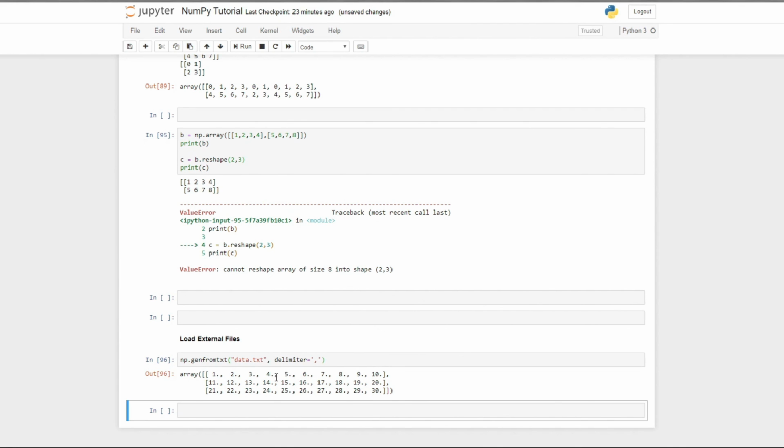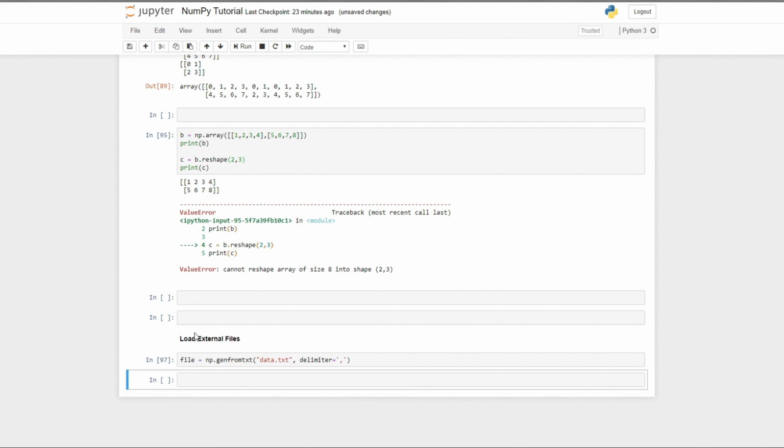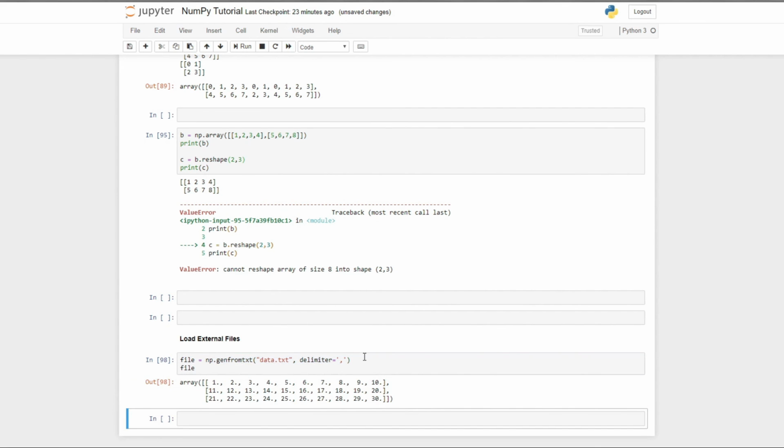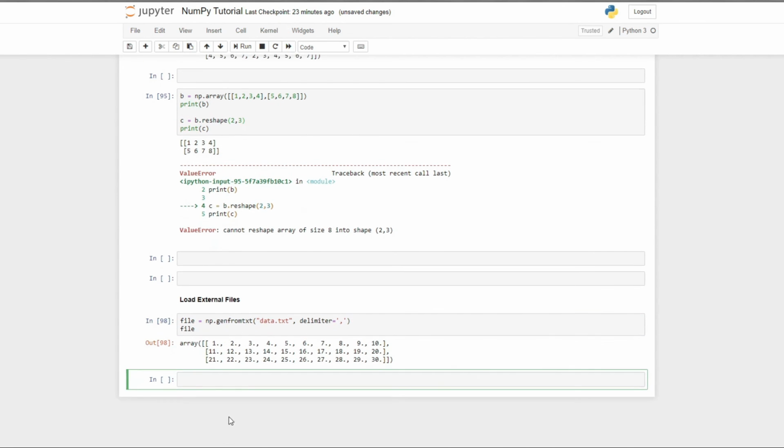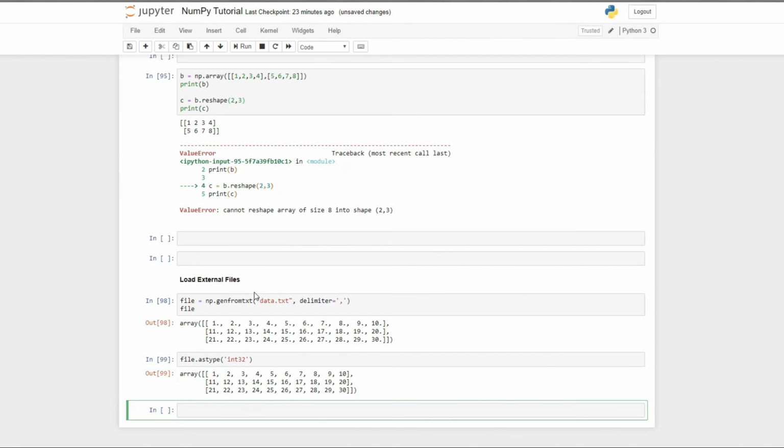So to change the data type, you just need to write astype. For example, let me just make a variable name, for example this is file, and that is equal to this thing. And let me just print file as well. So file, yeah. If you want to change the data type of file, you just need to write file.astype, then which data type you want. For example, we want integer 32. So yeah, now you can see all the numbers are changed into integers.